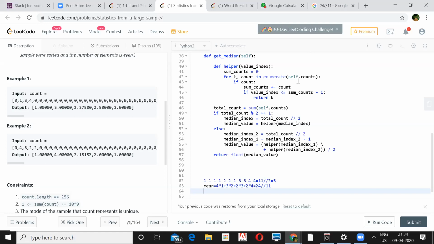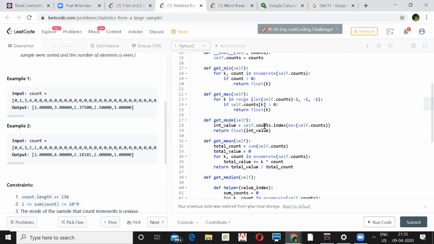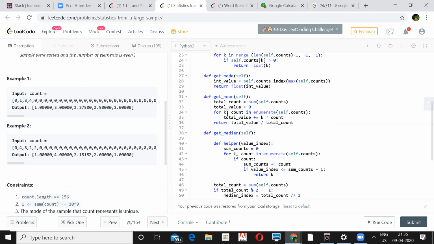So any queries in this? We'll go for the implementation. For the minimum, as we discussed, for the first element you encounter as non-zero, take the index and convert it to float. For the maximum, I'm reversing from the backside, and the first non-zero element you encounter will give the maximum. Regarding the mode, index is used for picking the index of the maximum of the counts value, and we convert it to float. For the mean, again, index multiplied with the frequency, divided by the total.